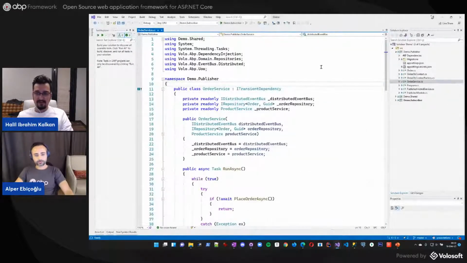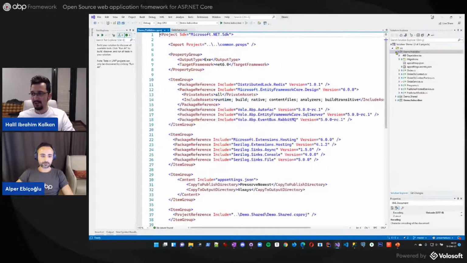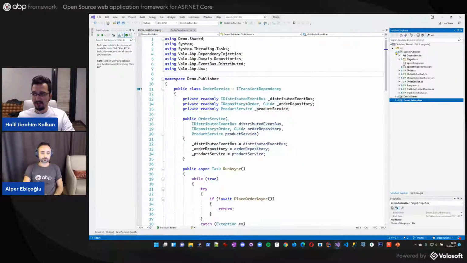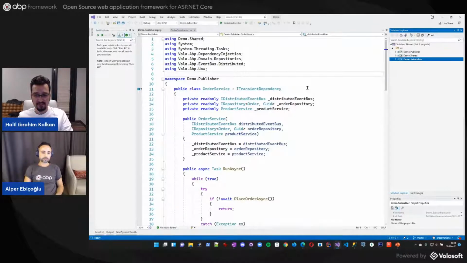I have prepared 2 console applications to make it easily demonstrated. I have a publisher application and a subscriber application. The publisher application just publishes a message, an event, to the message queue. Then the subscriber handles that event and shows it on the console window. So we will see that the message is transferred from the publisher application to the subscriber application.